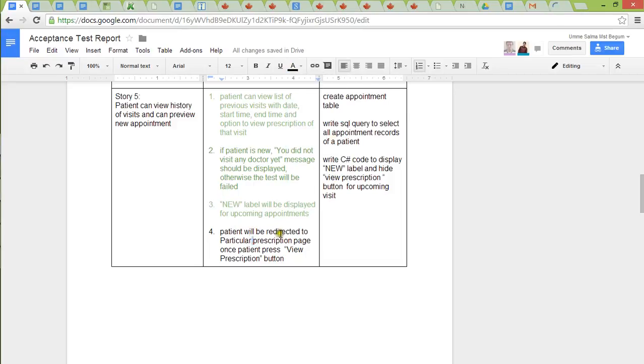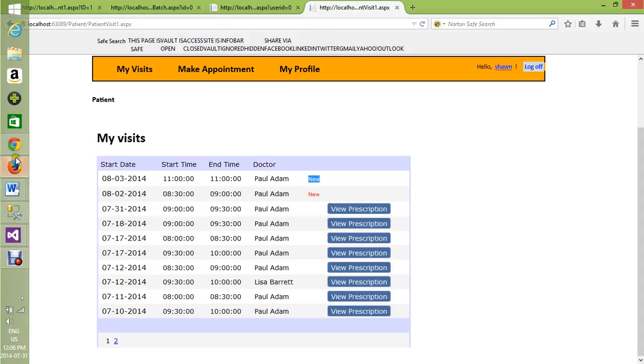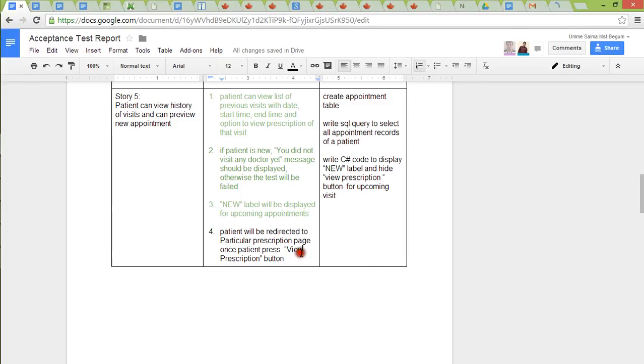And then we have that the patient will be redirected to a particular prescription page once the patient presses the view prescription button. For that, we didn't really implement the view prescription interface, but we were planning to put it in later on. That is a different story, we didn't implement it. But for every single visit, they have the option to view the prescription, and as they click over here, it will take them to a different interface. So this test will fail since we didn't actually implement it.